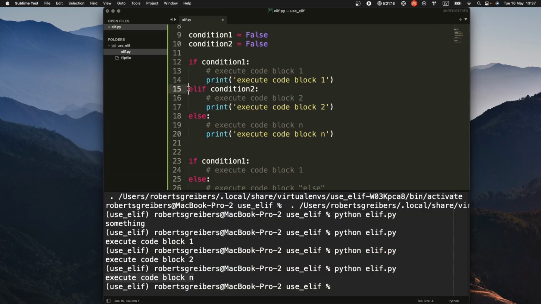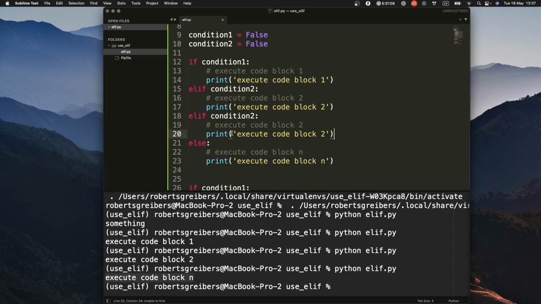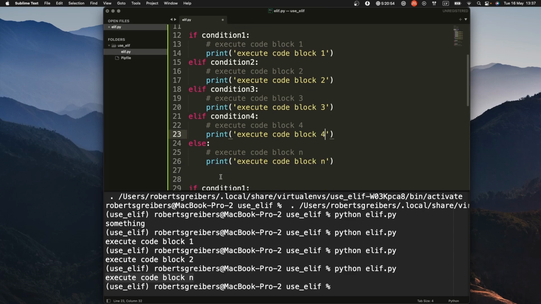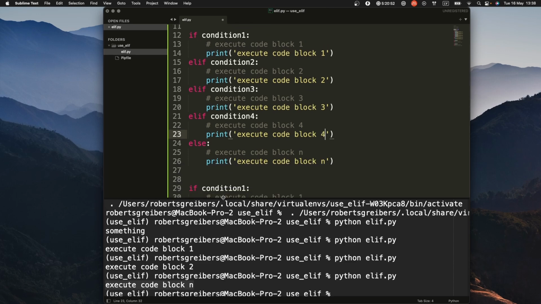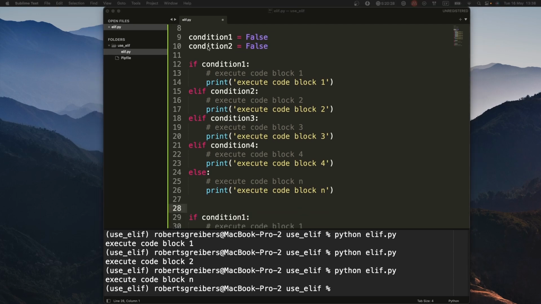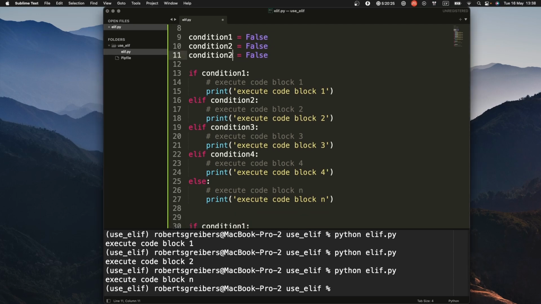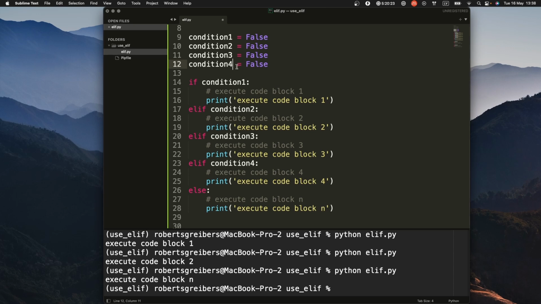How else would you use elif? Well, another example is that you can just add as many elif statements as you want. So let's say I have condition 3. These would all change to 3, 4, 4, and so on and so forth. And basically you can add as many elif statements as you want and have as many elif conditions as you want.